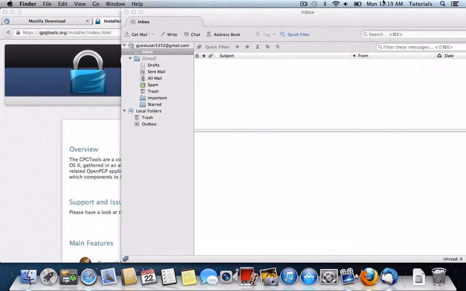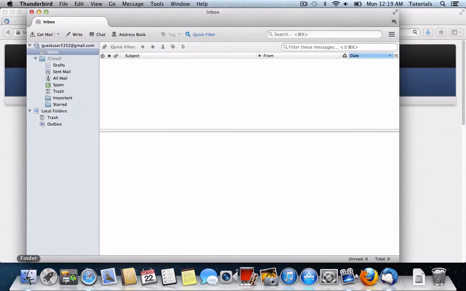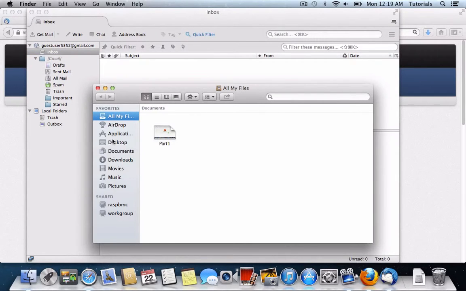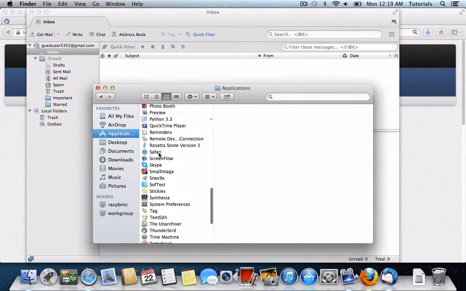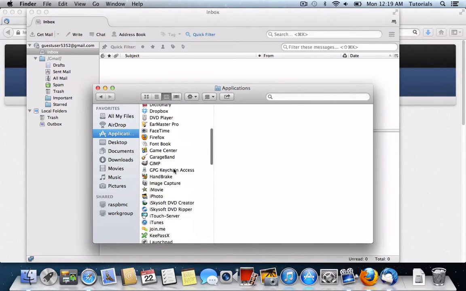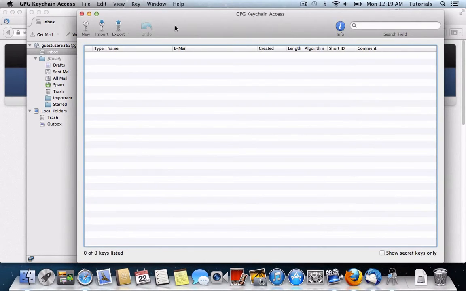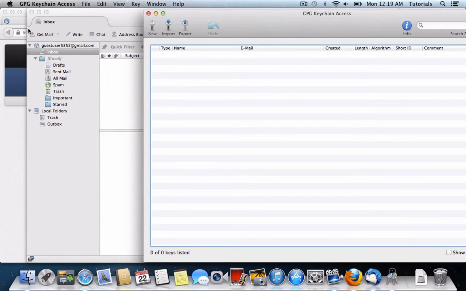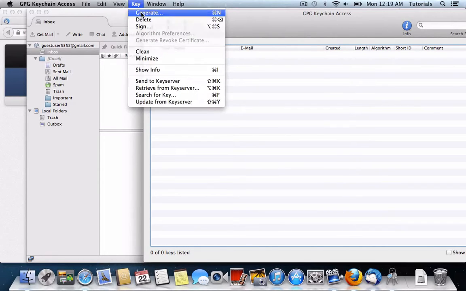And then you'll be able to go to the GPG Tools application by going to your Applications folder, scrolling down, and opening the GPG Keychain Access application. Now here's where we're going to generate a new key pair, which is going to include a public and private key. So you'll go to Key here at the top, and then Generate.